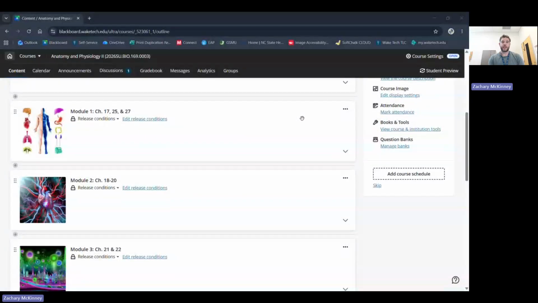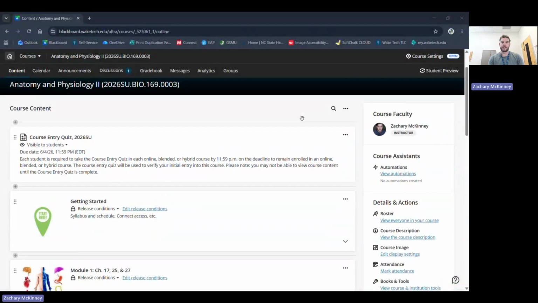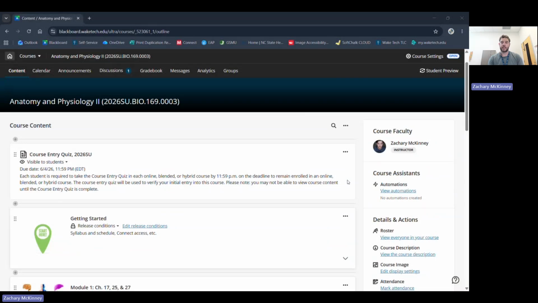All right, so mine might look a little bit different than yours. It's just the instructor view, so you should be able to follow along pretty similarly though. If you're new to WakeTech Blackboard, across the top you have all the different page tabs. There's a calendar that will have due dates as they get populated into there. Any announcements that might be made, you can click on that. There's a discussion tab for a student help forum.